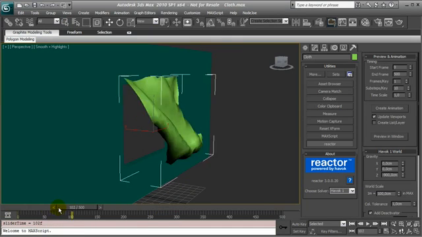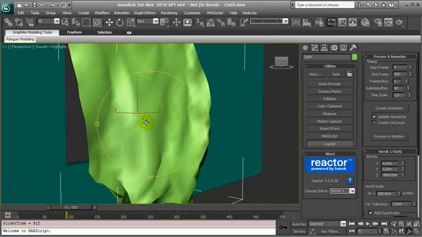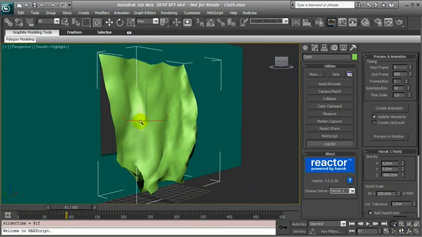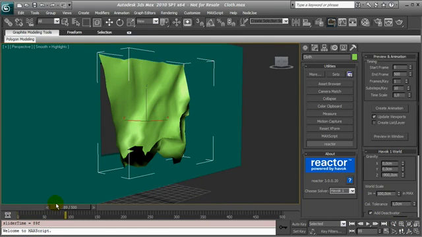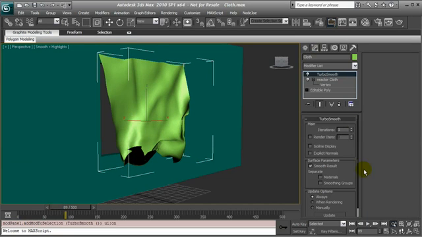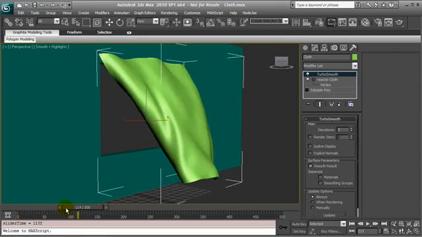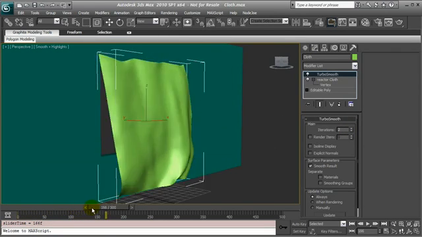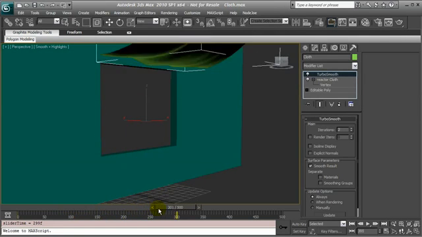We have a good animation, but we have not so much phase, and the model is not so smooth. So we can go in the modify, and we can use a turbo smooth, and we can set it to 2, and let's check it. It's not bad for a very fast cloth animation.